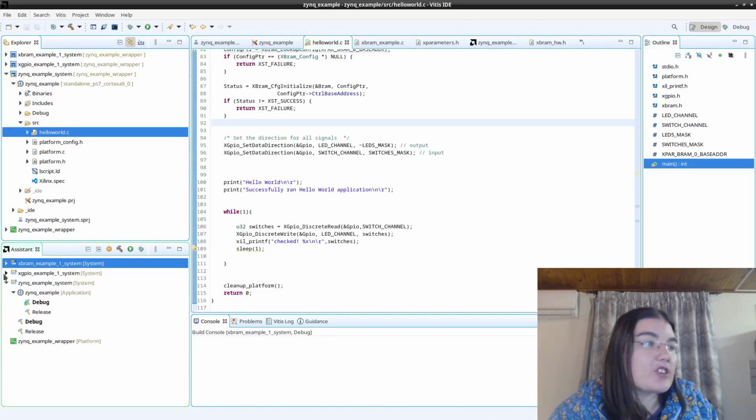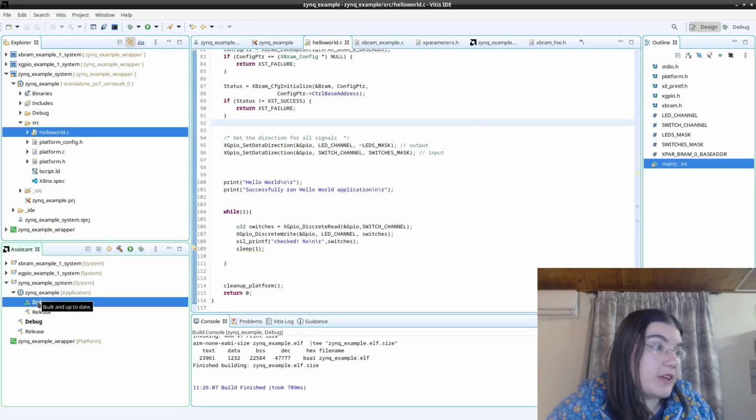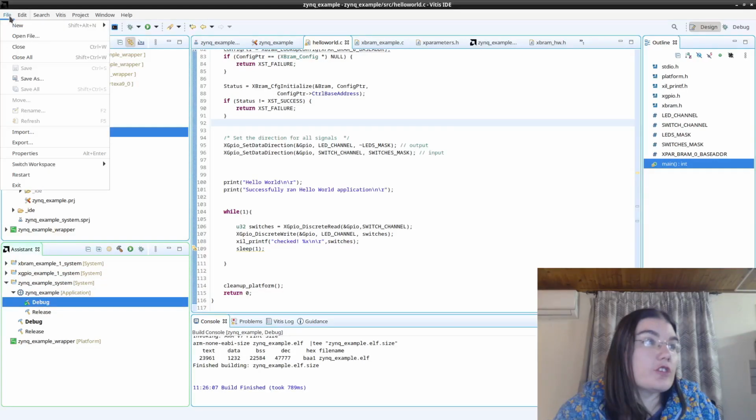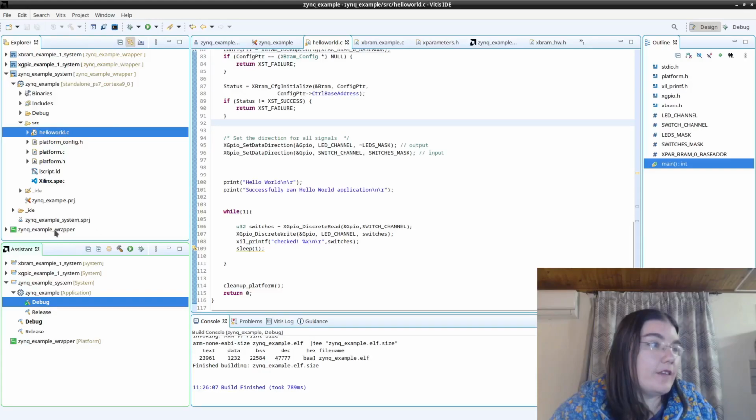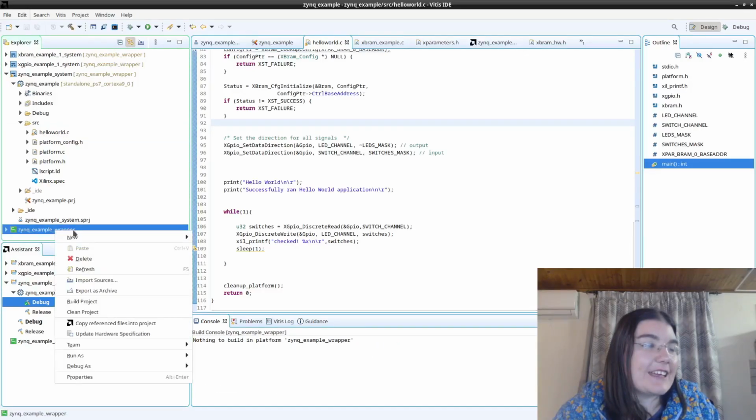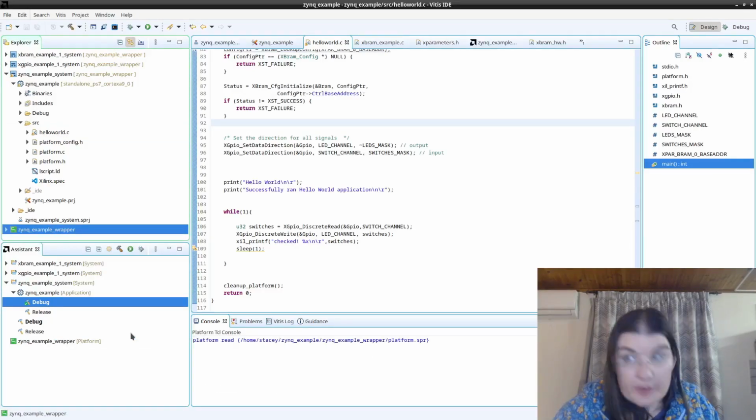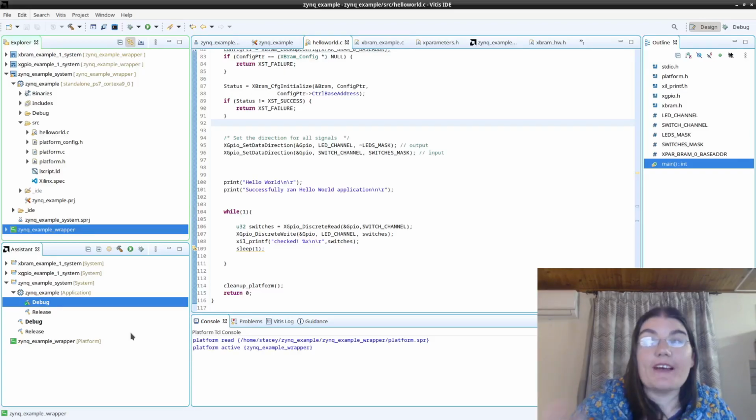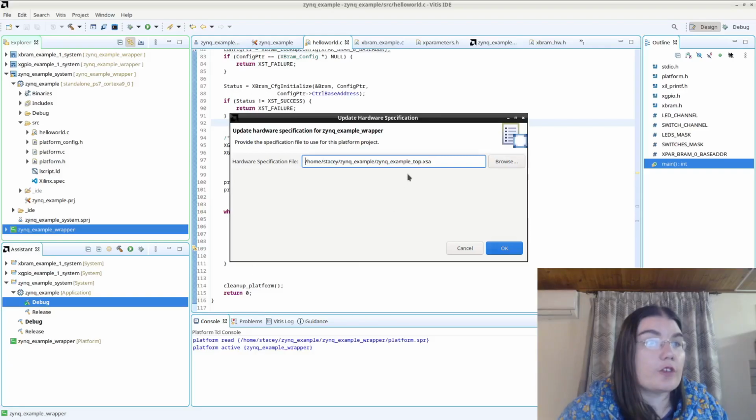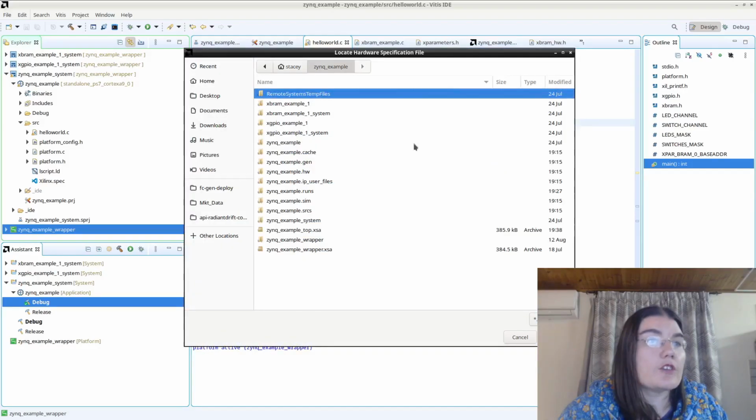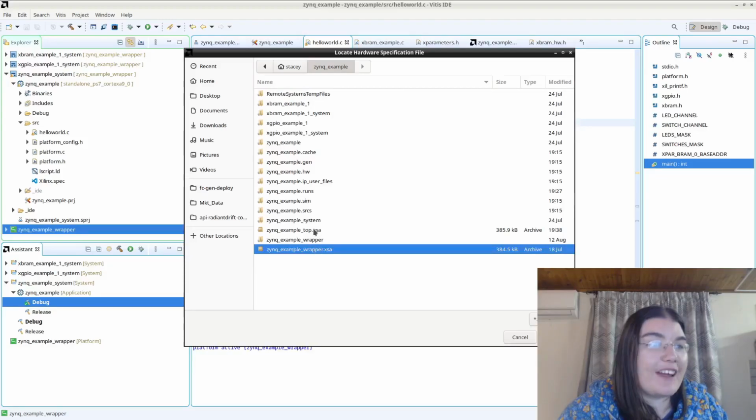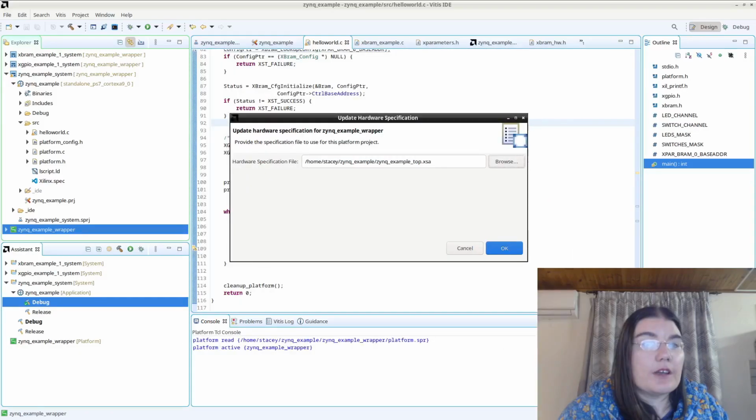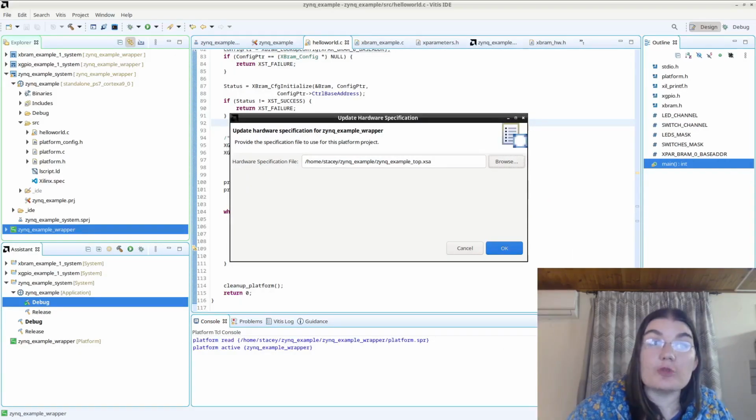I need to make sure that I'm picking the right one, and I need to update the file. So I'm going to right click and go update hardware specification. We must remember to choose the right file. We have Zynq example top now. So we need to choose Zynq example top, because you'll see here there's two of them. There's Zynq example ramper and Zynq example top here. So we need to choose that one. Otherwise, our changes won't propagate.